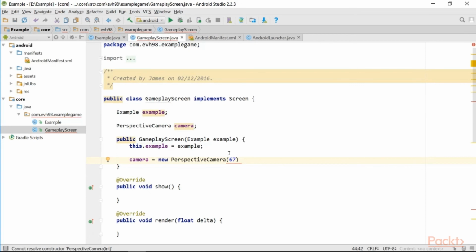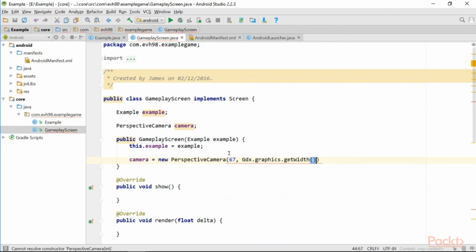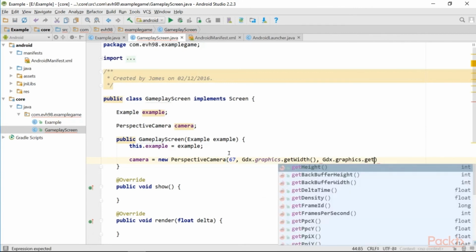Now, because this isn't an orthographic camera, this isn't one of those that scales, we're just going to set this camera equal to whatever the screen size is. So Gdx.graphics.getWidth, and Gdx.graphics.getHeight.